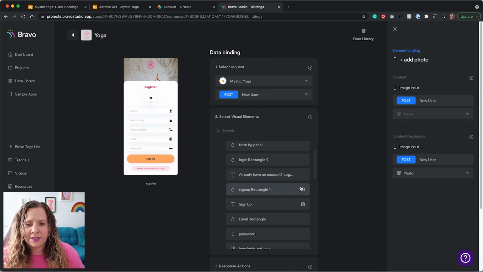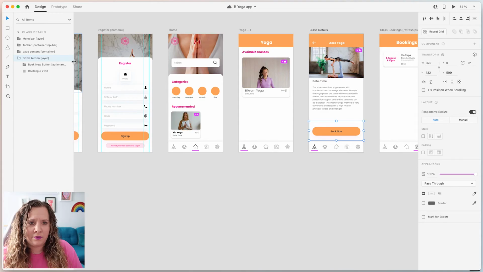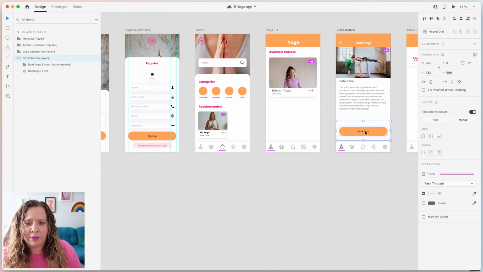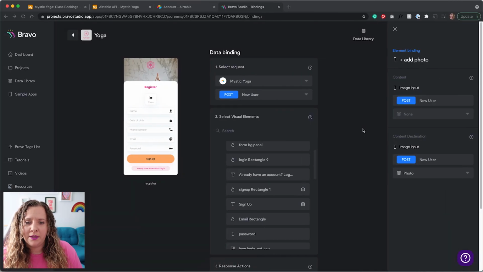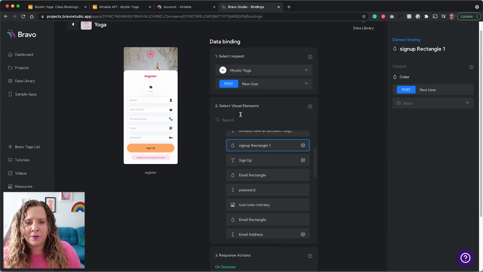You'll then also notice there's a little database icon next to the sign up button. So if you remember, we added that action remote Bravo tag to our button here in XD. So with that, Bravo already knows we're going to be posting this to the new user database.